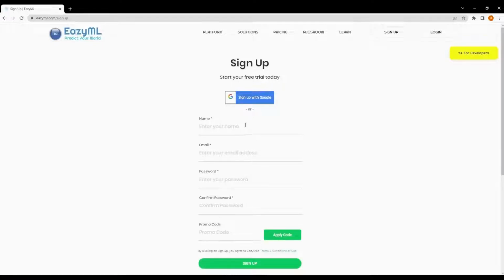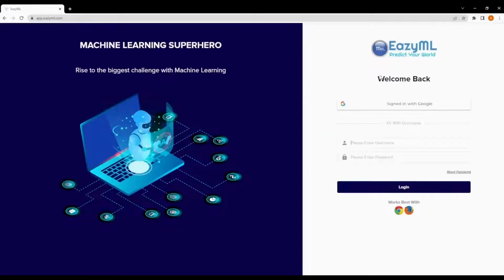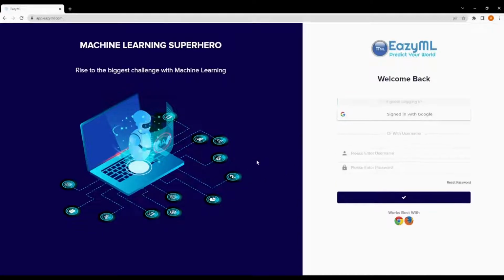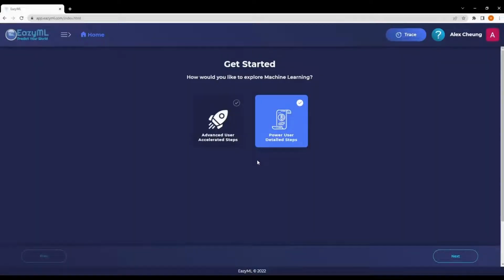There, they can register using a Google account or by creating credentials using regular email. For returning users, the login button will allow you to access your account by entering your credentials. You can also use the Sign In with Google button. Once logged in, you will have access to EazyML personal version. For enterprise users, you can reach out to sales@eazyml.com.